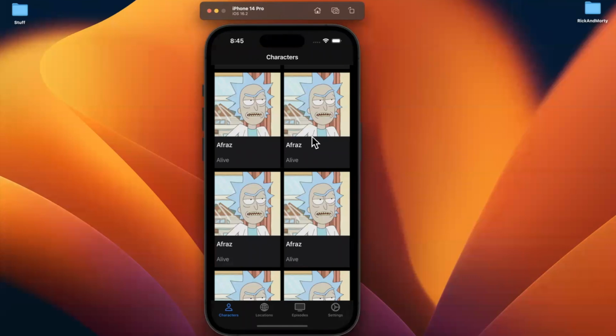Welcome to part 8, if I'm not mistaken, of our building a Rick and Morty app in iOS. In the last part, we put together our cell and actually got some stuff showing up here. In this part, we're going to continue with this and get real data instead of our hard-coded examples.